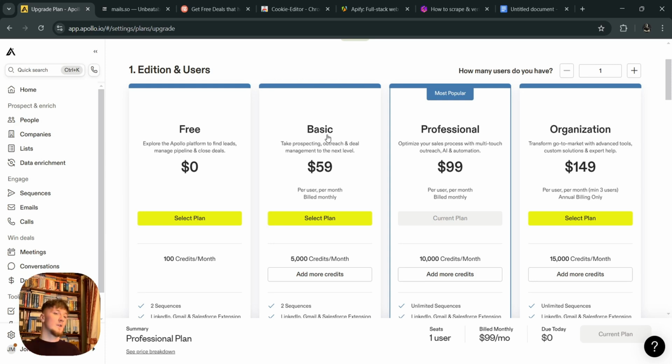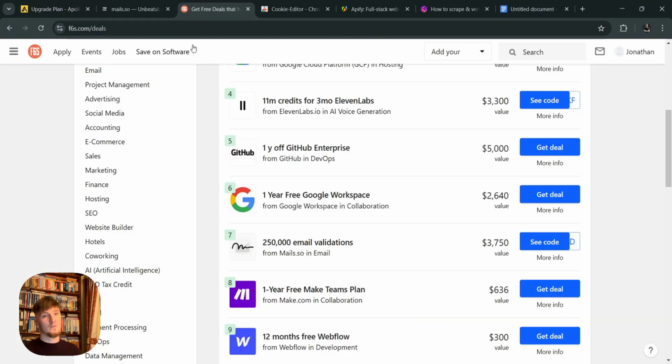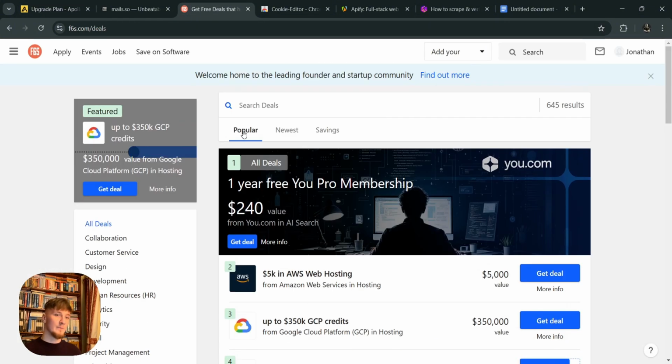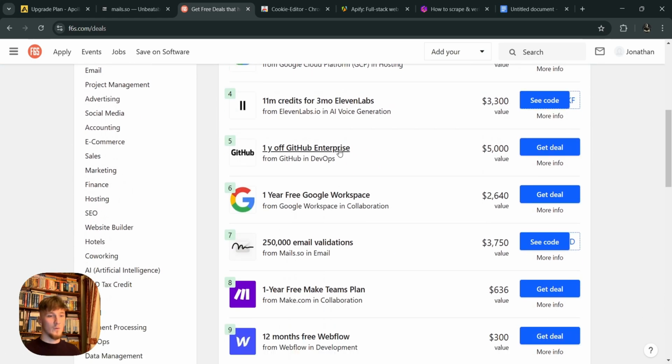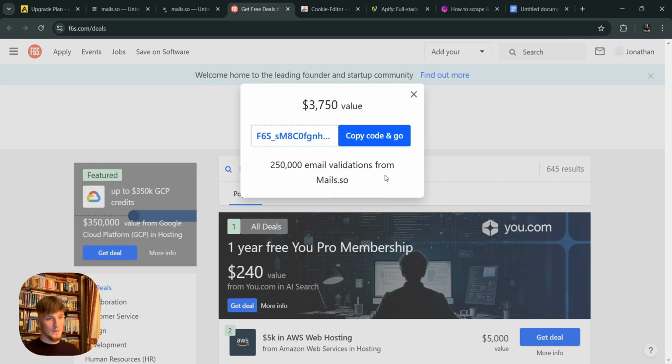So once you've gone ahead and you've got yourself an Apollo account set up and you've claimed the free trial, you're going to want to come over to f6s.com, make yourself an account and scroll all the way down, and you want to come down here to number 7 where it says 250,000 email validations. Click on the code, and then essentially click on this and it's going to take you to mails.so. You can make yourself an account and it's basically going to give you all the email validation credits you're ever going to need.